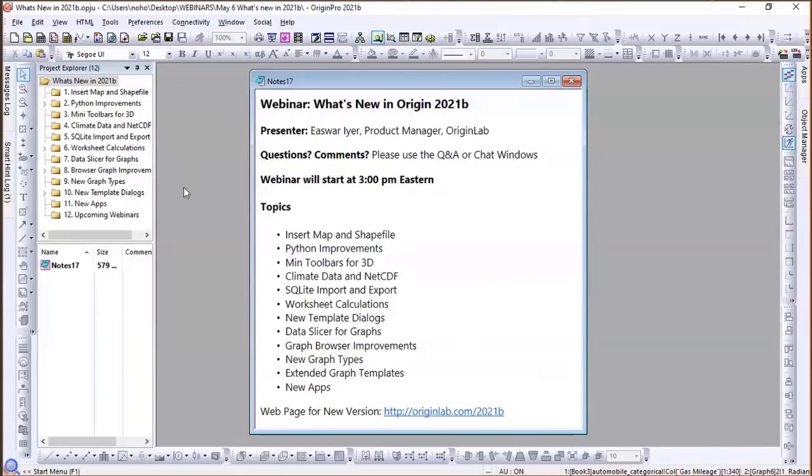So for today, it's an overview of the key features. I have a topic list here, and I have created a project with subfolders for all of these topics. They are roughly in the same order as that web page I showed you. So let's get started.